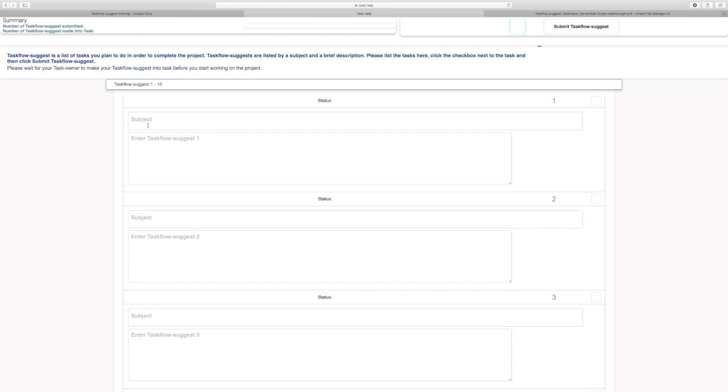In general, the user will enter the subject for the Taskflow-suggest, enter description. When they click on the checkbox, the number will increase. Let us do a couple of them. The number increases again. Now if the user were to change their mind and uncheck the checkbox, the total also decreases. Now to submit it, the user clicks on the Submit Taskflow-suggest button.